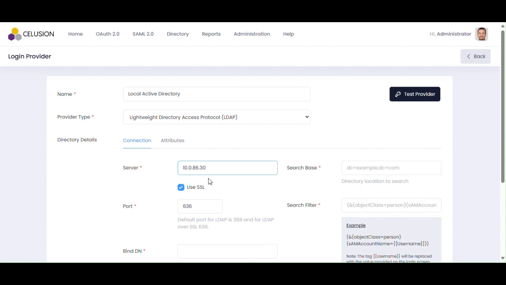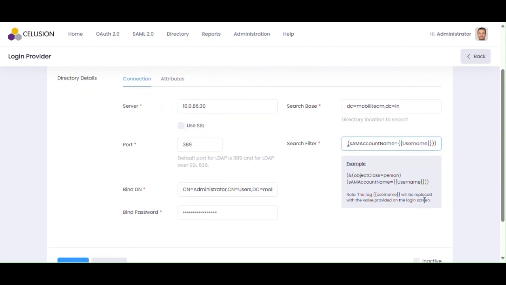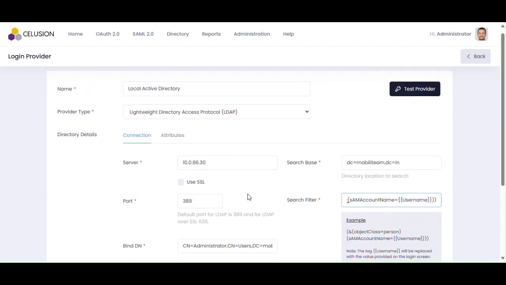The port would generally be one that uses SSL, which is 636. In this instance, my AD is on the local machine and without SSL, and that's why we go ahead with port 389. Fill in the bind credentials, the search base where the system will search for a user, and then put in a search filter. Now note the tag username in the search filter. This tag will be replaced with the user's login name.